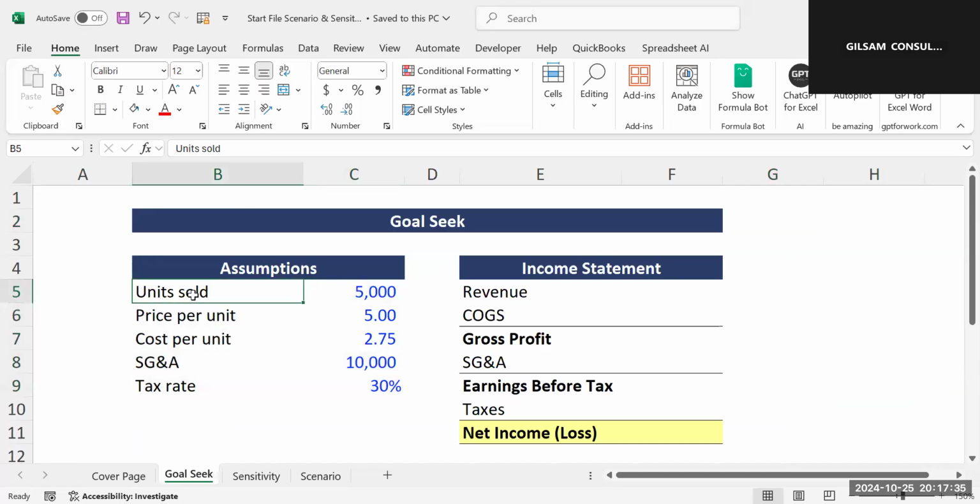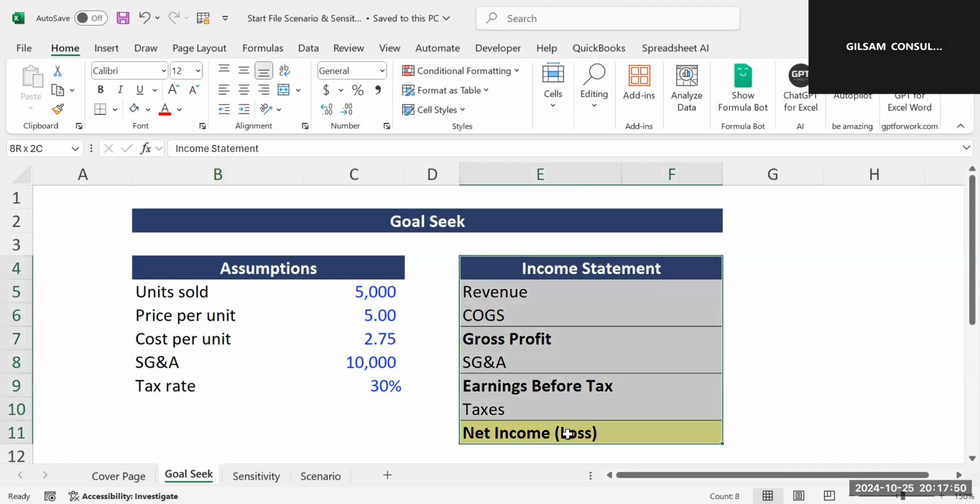So here we have the revenue or the units sold, the price per unit, the cost per unit, SGA, and the tax rate. So we have been told now we need to give a small P&L here. So how will we extract this small P&L?